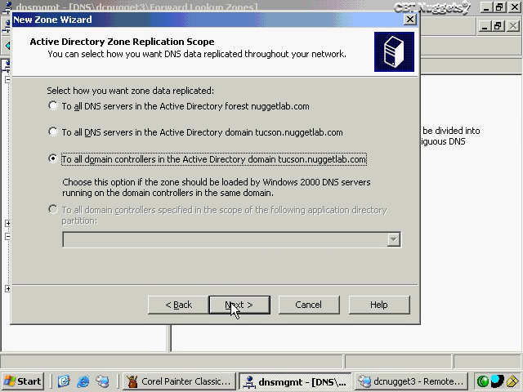Now, if you're going to store it in Active Directory, you also have to specify where in Active Directory it's going to be stored, which application directory partition it's going to be stored in. A partition in DNS, then, is a special segment of the Active Directory data that's going to be replicated, and it's going to be replicated only to a certain scope of destination computers. In this case, we could specify to all domain controllers in the Active Directory domain tucson.nuggetlab.com. So if I have additional domain controllers, it's going to go to all of them regardless of whether or not they're also DNS servers.